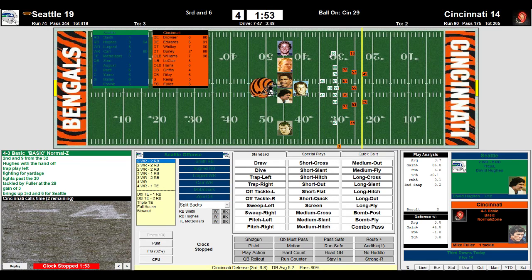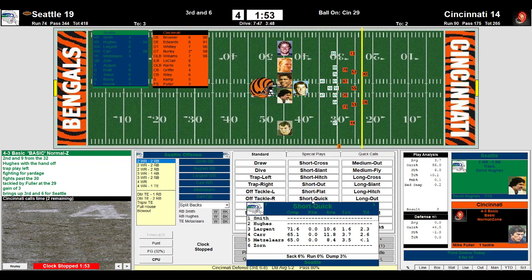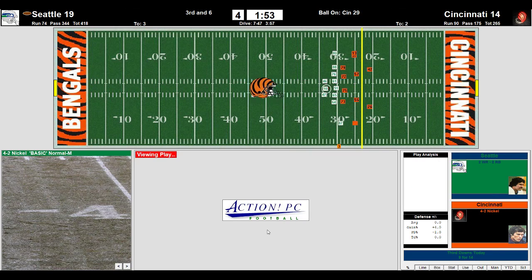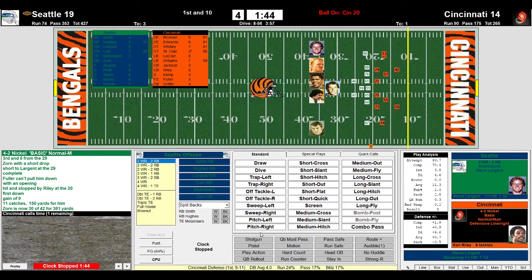Third and 6. Short and quick to Largent. And it's a first down! Largent with his 11th reception now has 150 yards, gain of 9 to Mr. Automatic Steve Largent. Zorn now 30 completions out of 42, 361 yards. And there's only 1:44 left in this game. Cincinnati calls timeout.